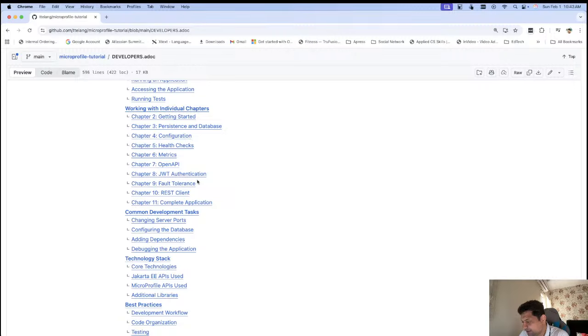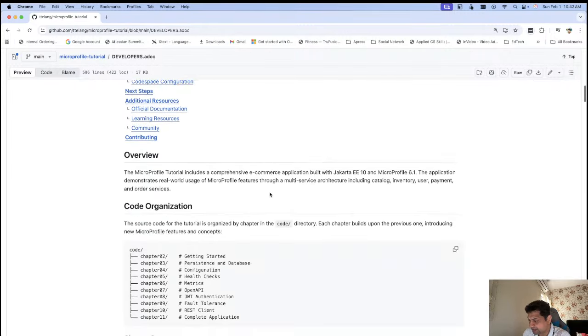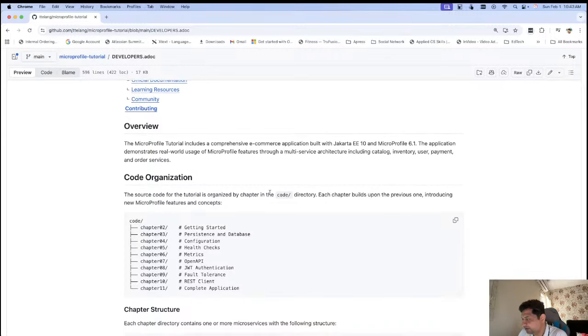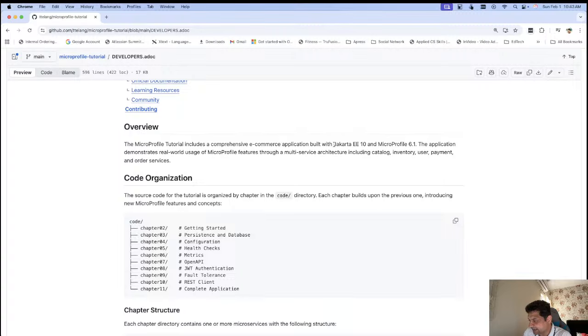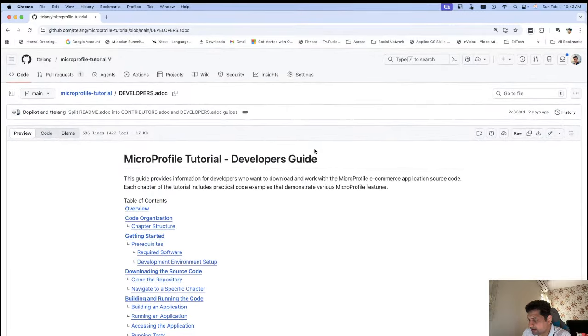So this is what we will be covering, and we'll also be covering building reactive streams and how to build GraphQL APIs. So this is what I'm planning to cover. So let's dive into this tutorial. So here, as I said, we will be using the latest Jakarta EE 10 and MicroProfile 6.1. We will be using even 7.1.